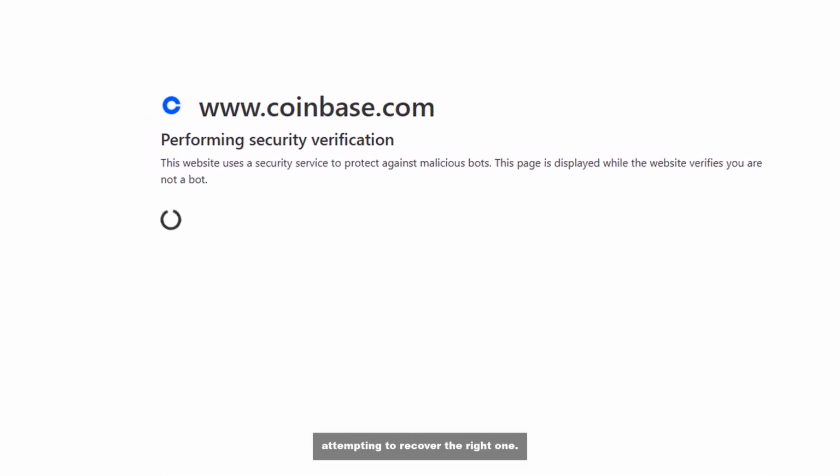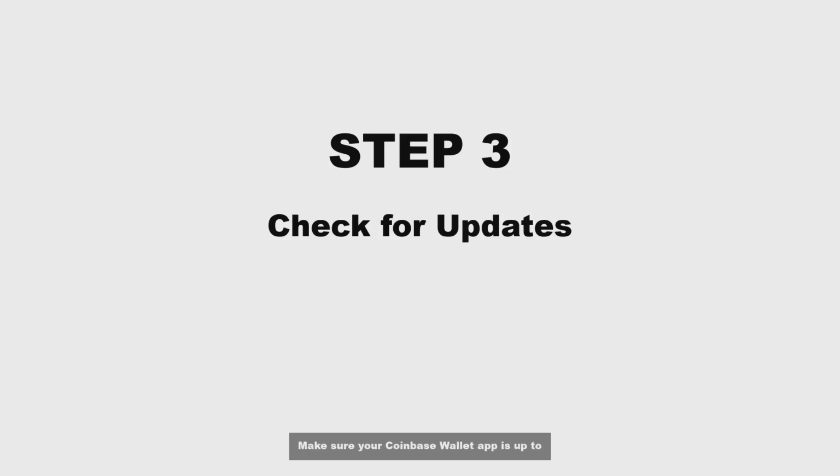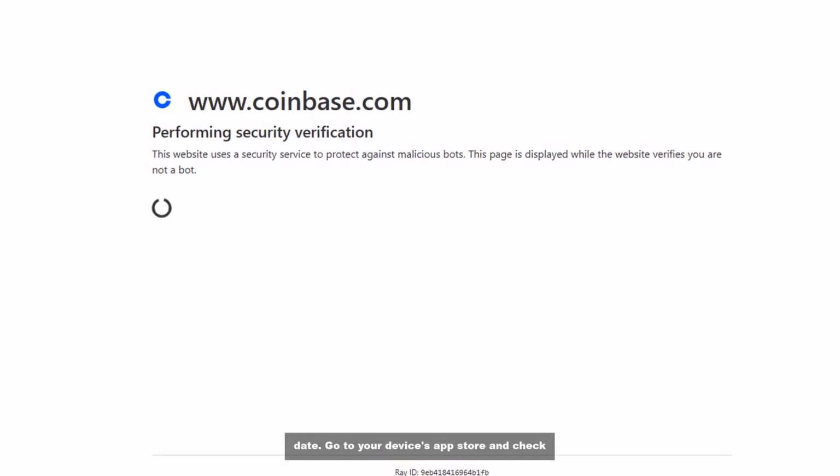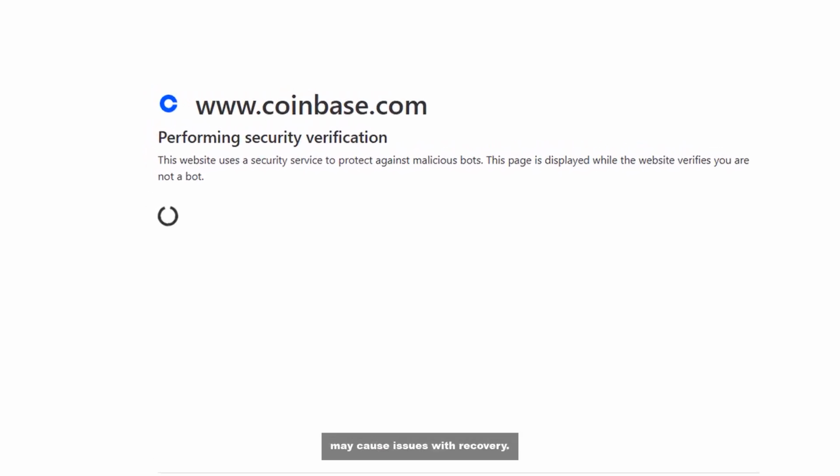Step 3. Check for updates. Make sure your Coinbase wallet app is up to date. Go to your device's app store and check for any available updates. An outdated app may cause issues with recovery.